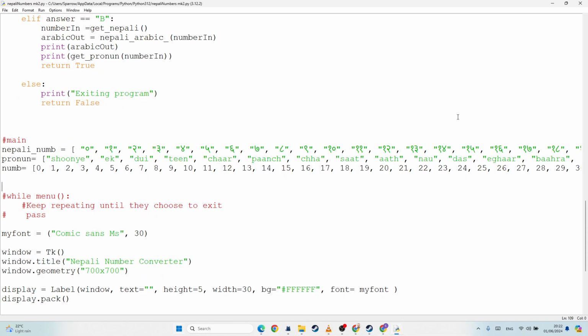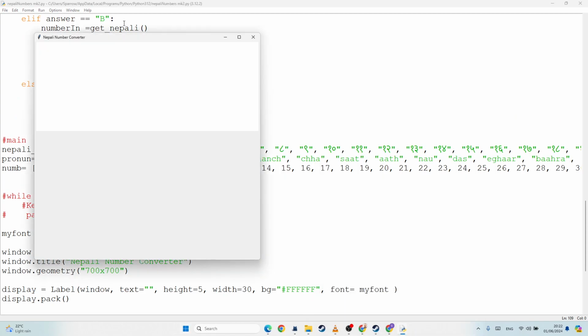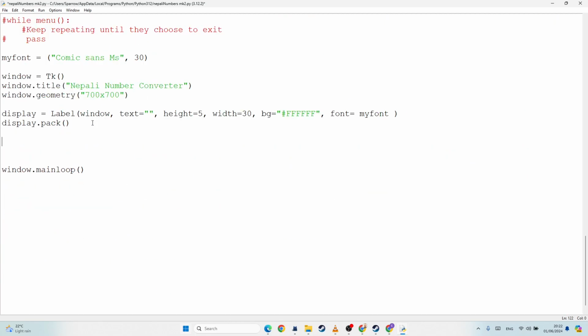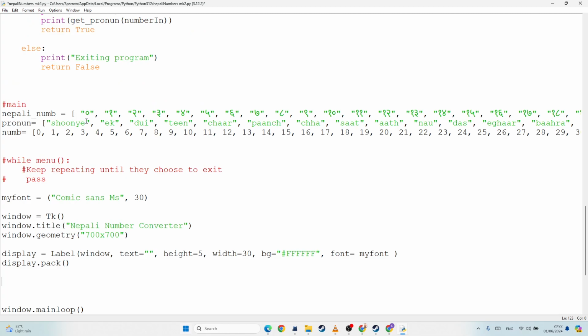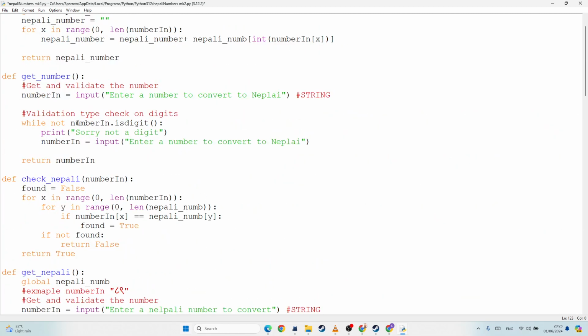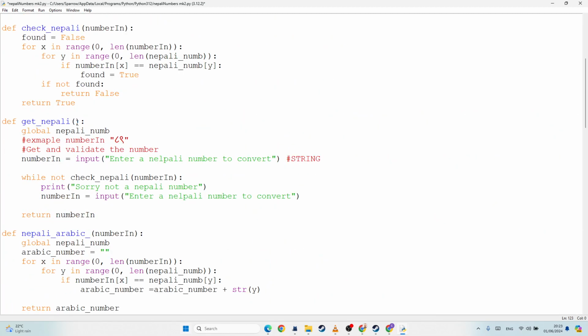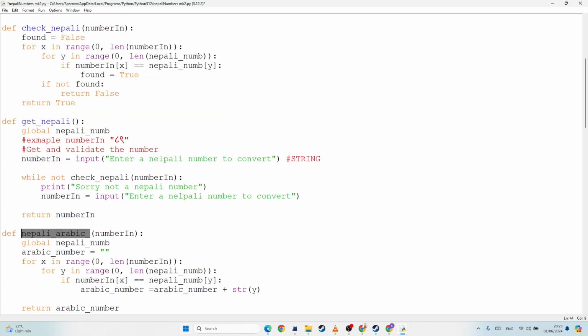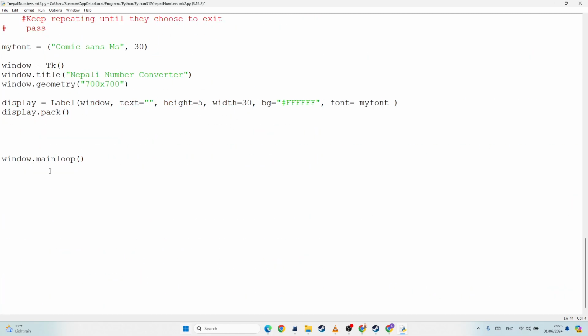Now again, you graphical people can make it work sensibly. I'm not great at these things. Visuals, not my friend. Okay, then I'm going to have some buttons. So what are my two options? Well, first of all, I want to be able to change the Arabic to Nepali, and I want to be able to change the Nepali to Arabic.